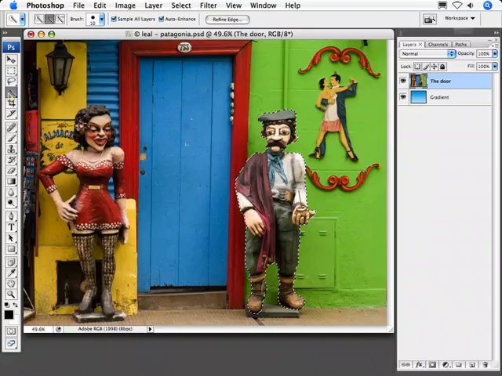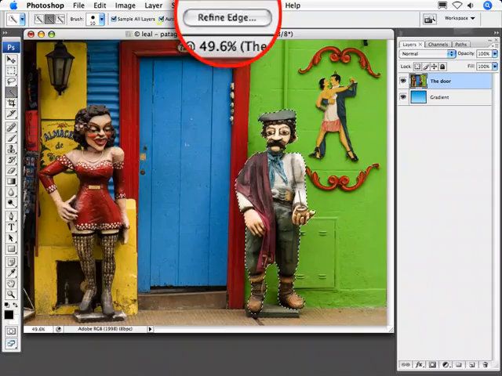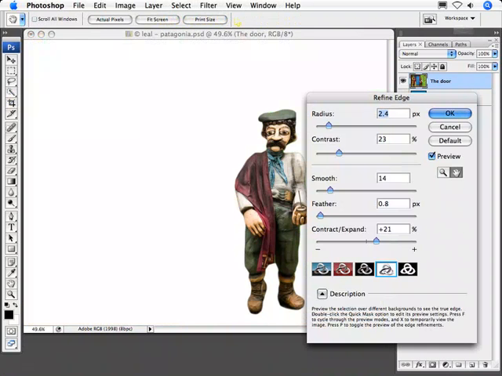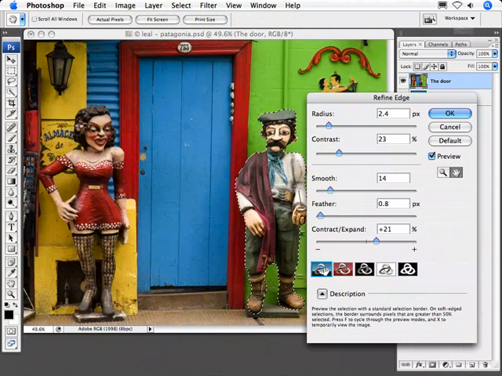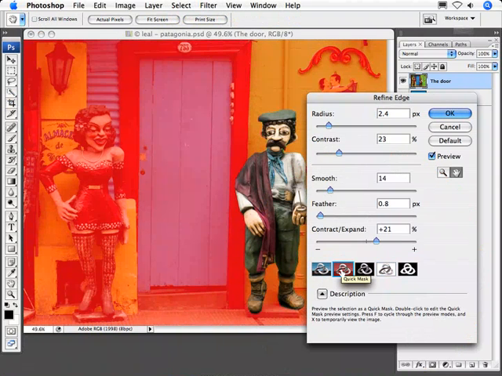What I want to do now is refine this edge. Moving back up here, I'm going to select the Quick Select tool one more time, which then reveals the Refine Edge button right here in my options bar. Clicking on this reveals my Refine Edge dialog. Quickly, down here at the bottom, you can see that you have 5 different preview modes. The standard preview here shows your selection and the background image. This displays a quick mask.